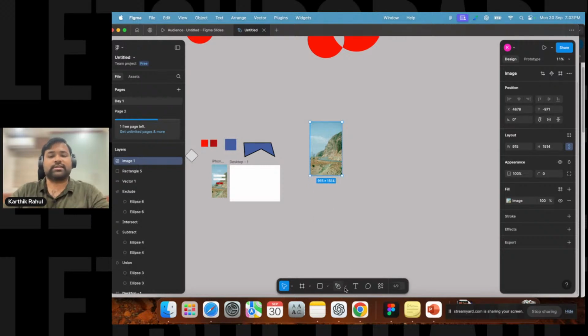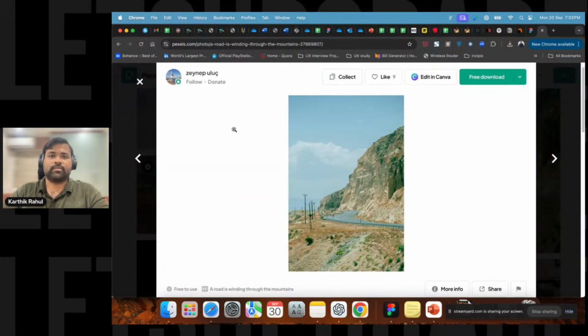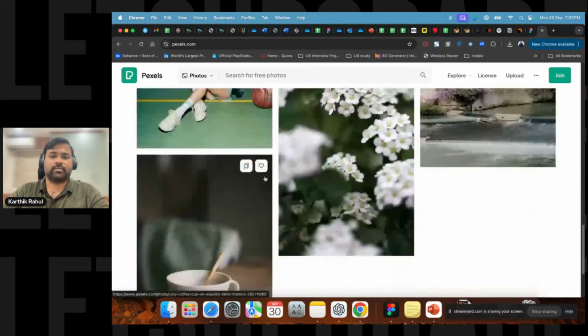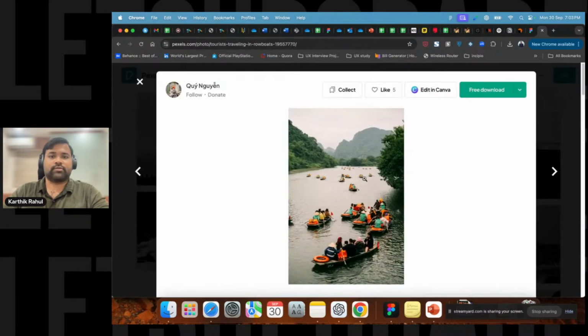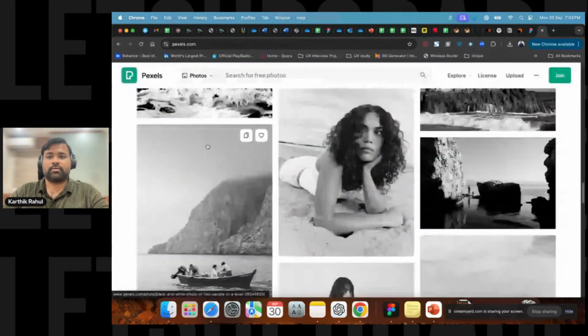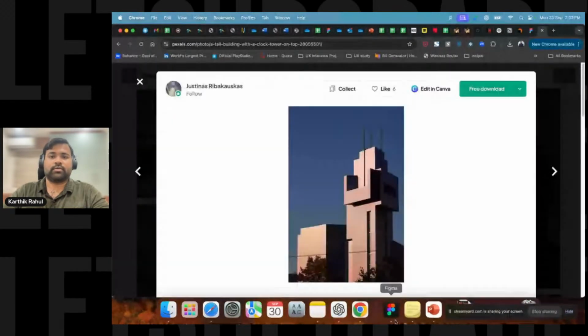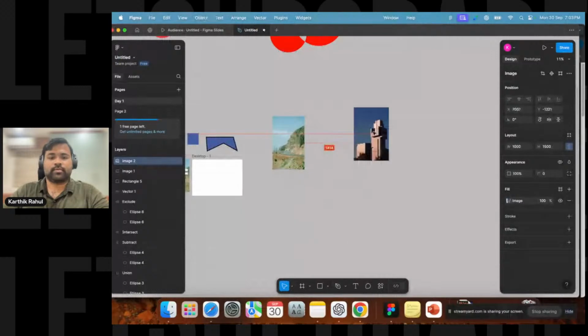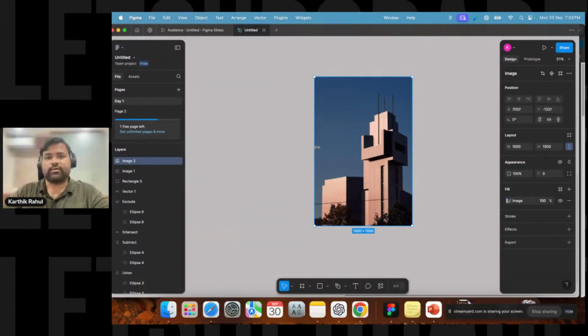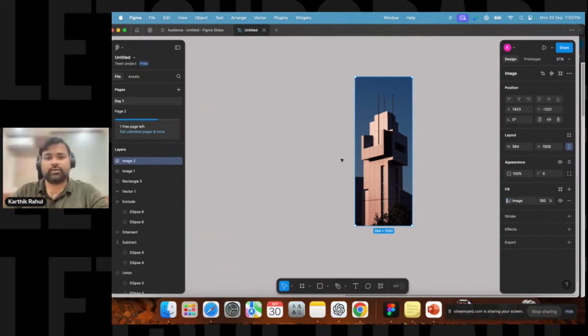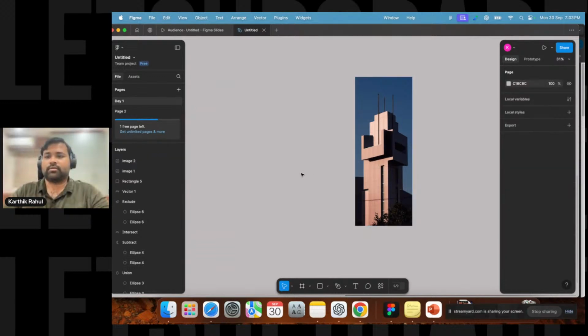Let's try some other images also, for understanding purposes. Suppose I took this one. Take another one. This one. So I copied this, pasted this. Suppose I want only this part. You can just crop it like that, just like that.